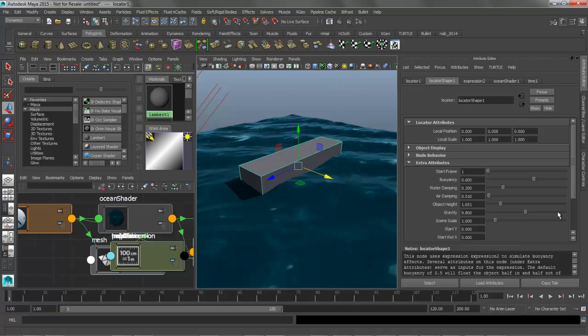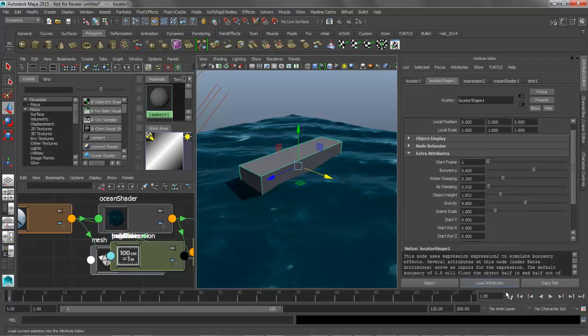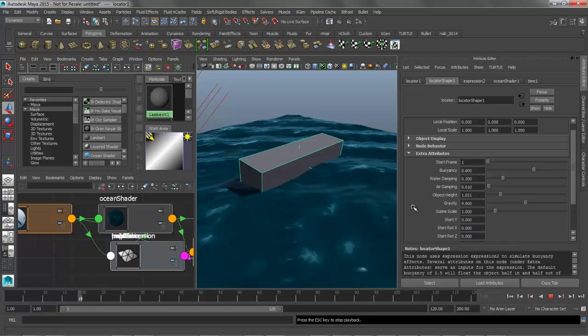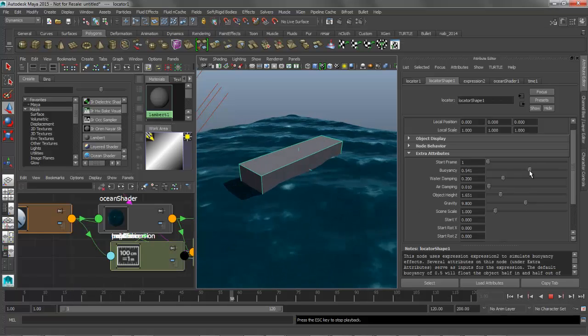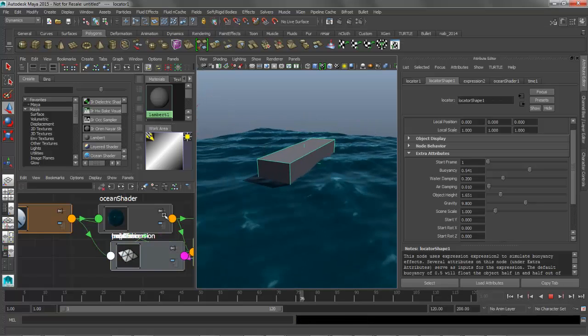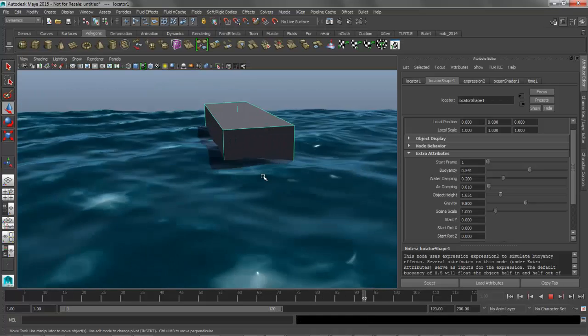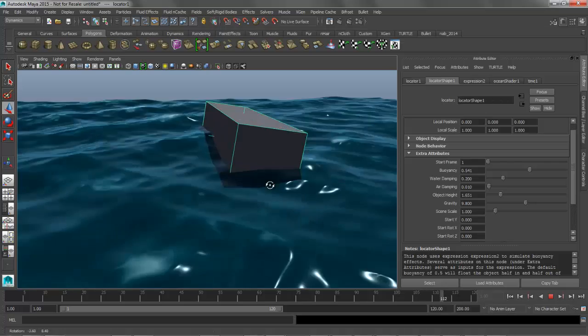So it's on the locator node that basically allows you to play this back, and you can see that we get this little bouncing boat happening, and obviously you can play around with all these different attributes, but it really does a pretty good job of simulating it floating on the water and getting controlled by that water.